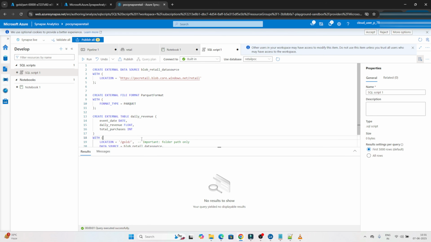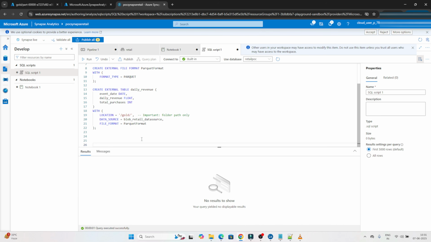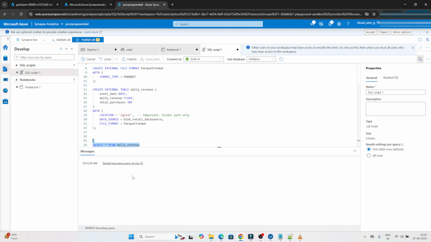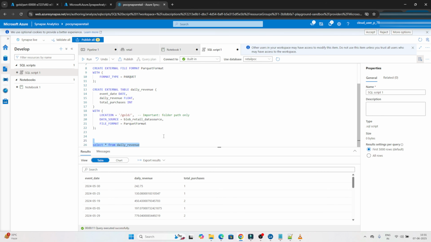You can see it ran successfully. Now if you want to query that, select star from daily revenue, and let's try to run. You should be able to see that. You can see this event date, what is the total revenue, what is the total purchase. It's available in a table itself, and this table we can share with the stakeholders. So like that we can do it.